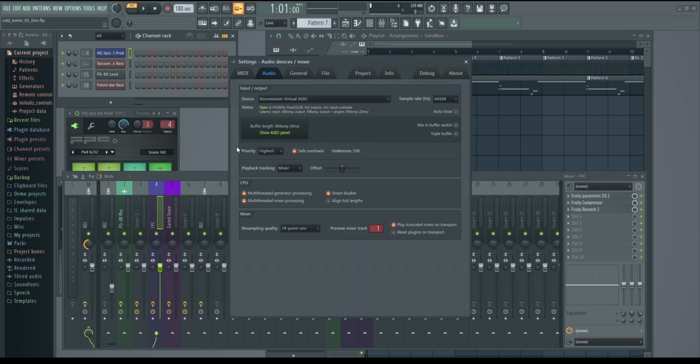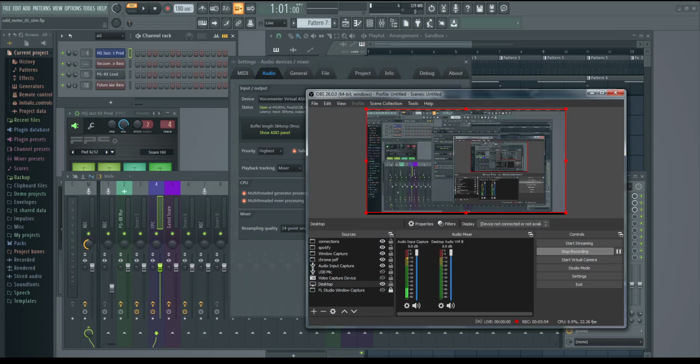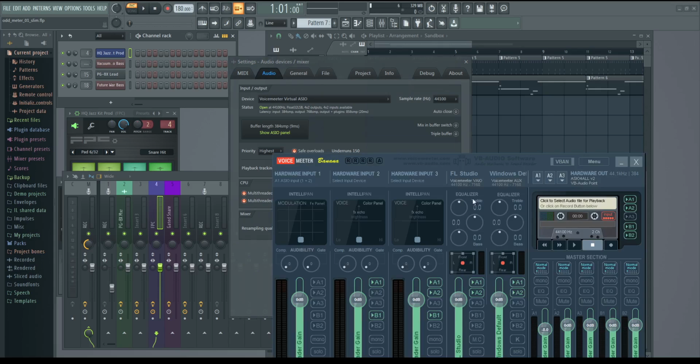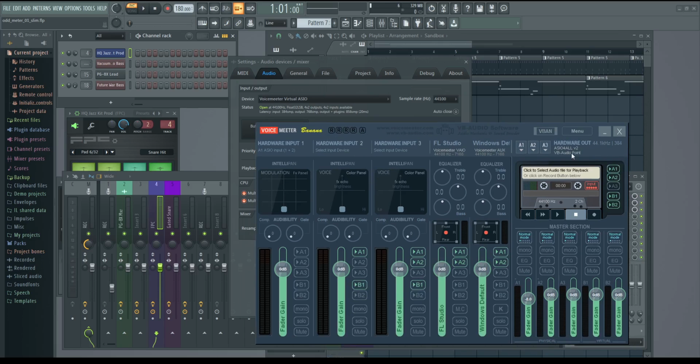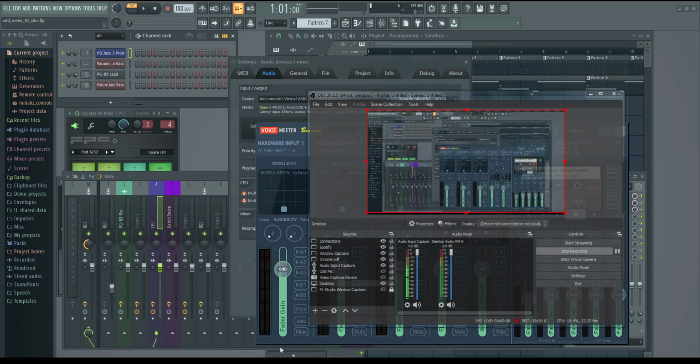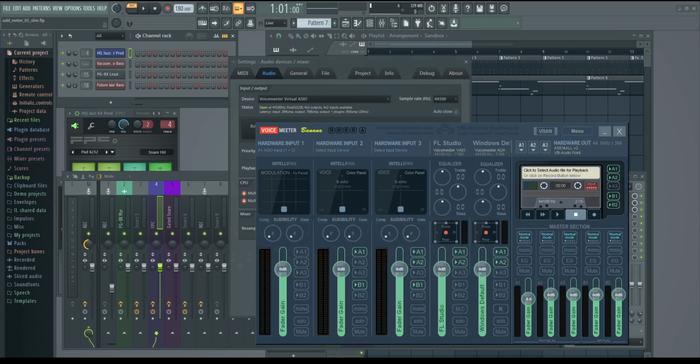Okay, so you got that set up. A1 is going to my actual speakers that I hear in my living room or my studio, whatever. And VB audio point out is a virtual cable. And that's where OBS can hook into it.